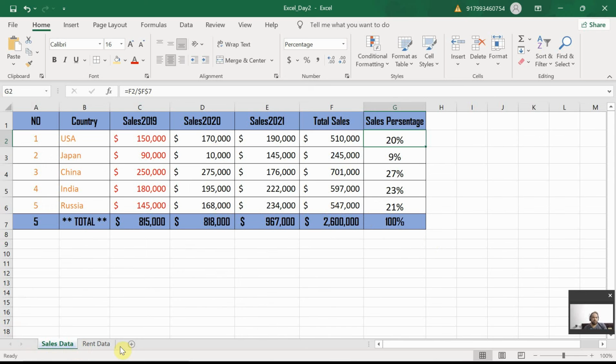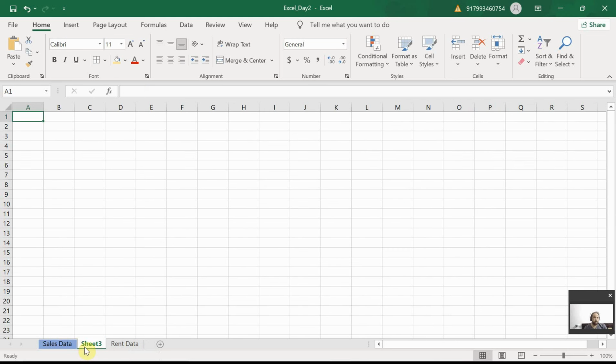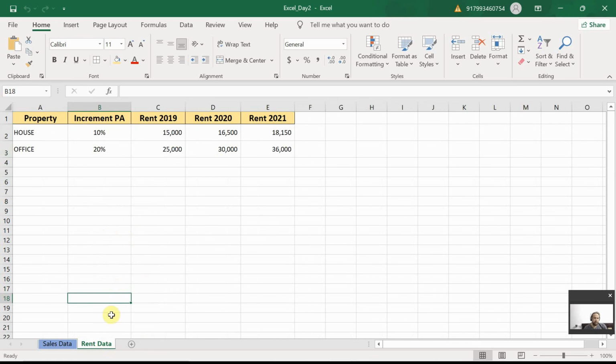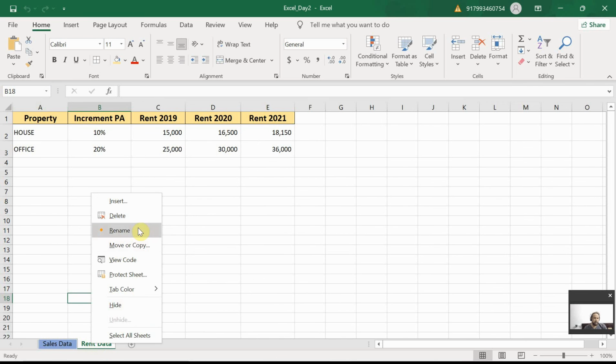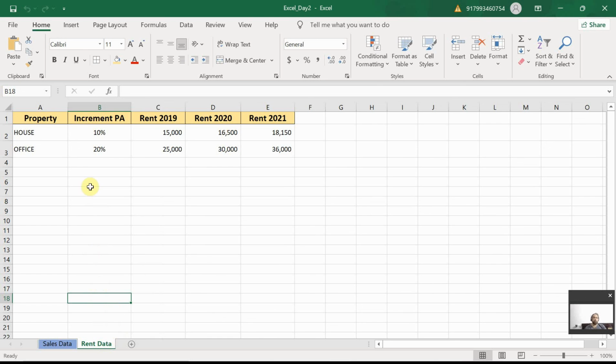I have to just click. You can simply click on this plus button and create a new sheet. So I have created a new sheet here, and I have renamed it by simply clicking rename, and I made it some rent data. Here I wanted to give you a practical example of both the cases.